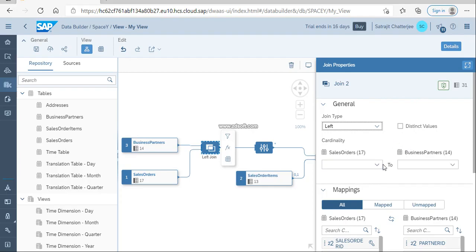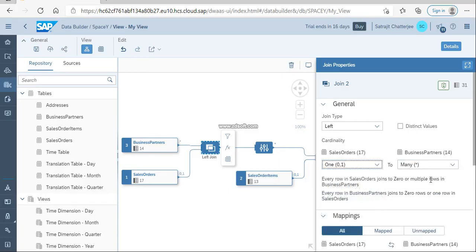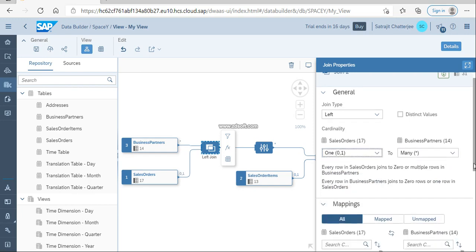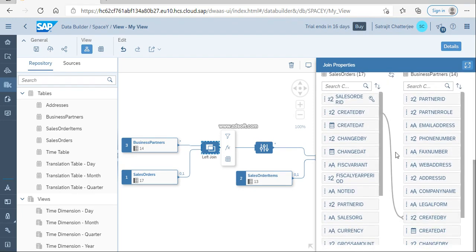Now sales order is the left table and business partner is the right table. Okay, and it can have exactly one, a one-to-one relationship, one-to-many, whatever. So 0 to 1 relationship I think is better, so I'm just giving that. Okay, and it's joining 0 to 1, so there is a small one and there is no mark. Okay, so it's the 0 to 1 sign.